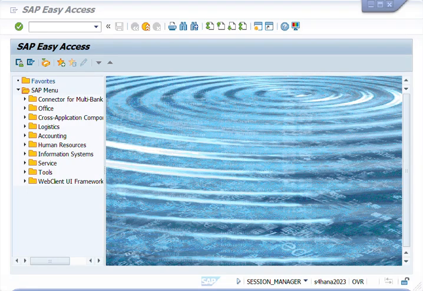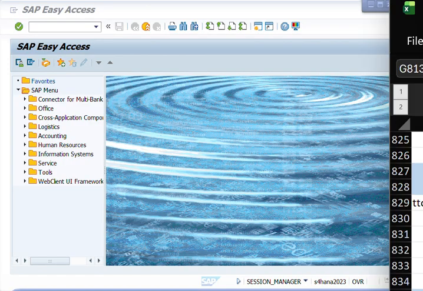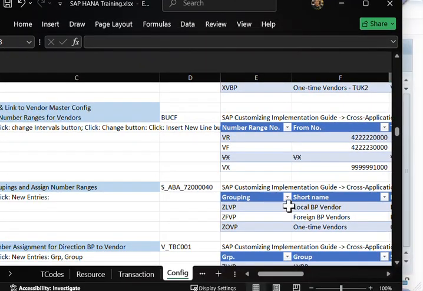We will be reviewing one-time vendor and its configuration. So previously, I've configured an external number which synchronizes with the vendor number and also the business partner number. Let me get my Excel and show it to you.